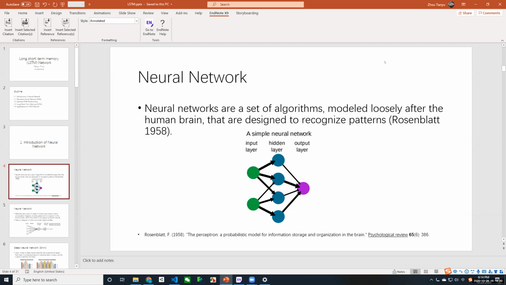For example, in this simple neural network, you can think of each circle as a neuron, and each neuron has its input and output. Each neuron can transmit the signal to other neurons, and finally, some neurons in the output layer can form a result.